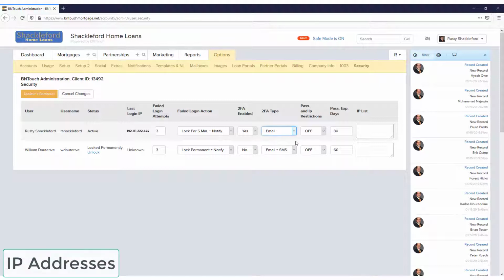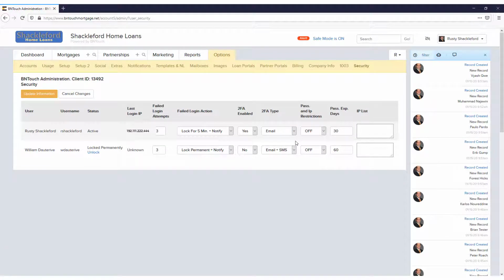Another security option is IP address restriction. To make sure that nobody outside your office is able to log in to your Bntouch account, you can limit access to specific IP addresses using the Pass and IP Restrictions drop-down menu. This will mean that only specific computers from specific networks will be able to log into your account.